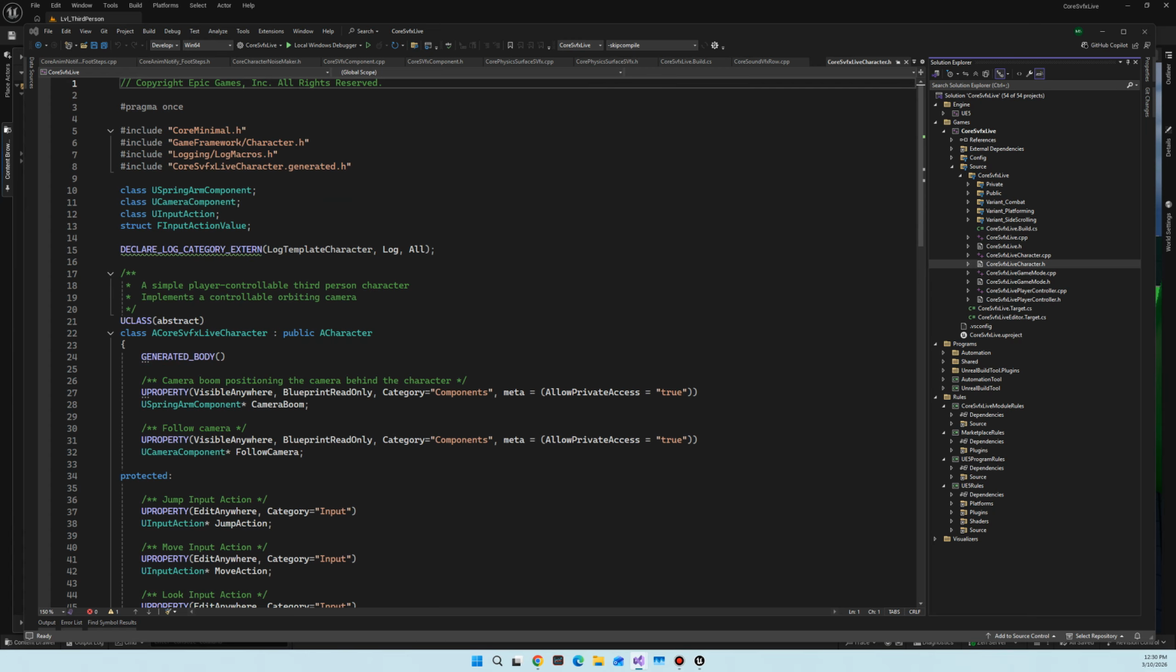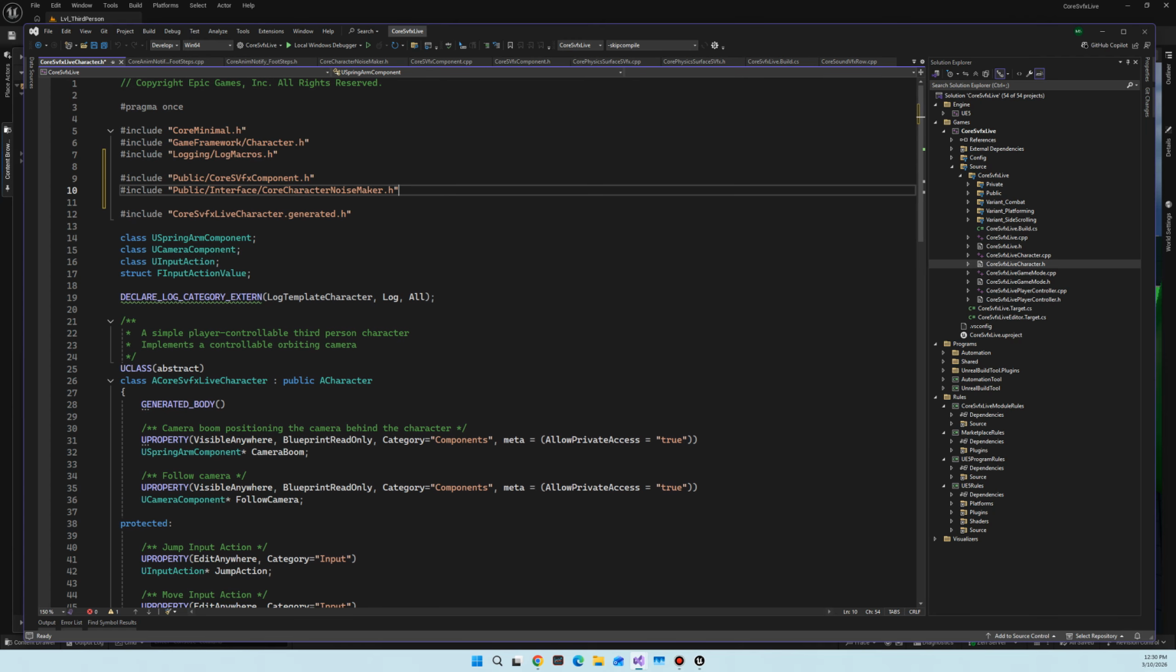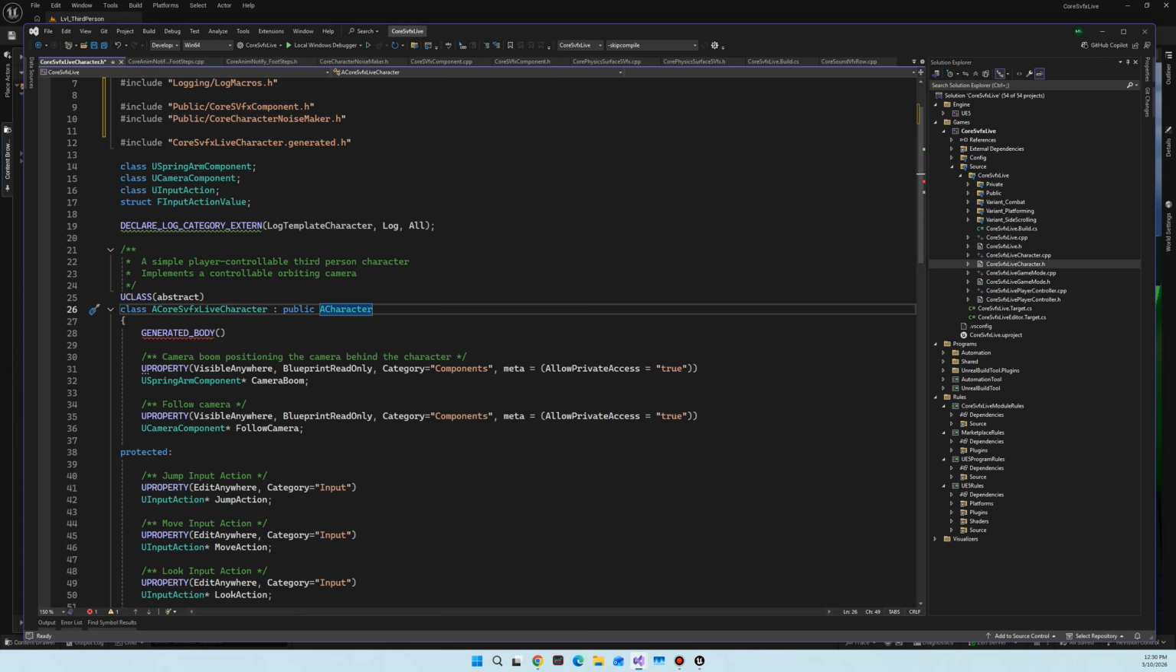First thing I'm going to do is add our includes. This is the component and this is the interface. As you can see, I've got some additional things on there. I'm just keeping everything in line in this project. We have the noisemaker interface, so now we just need to have this class implement that interface. I'm going to put a comma at the end of the inherited class and add the interface.